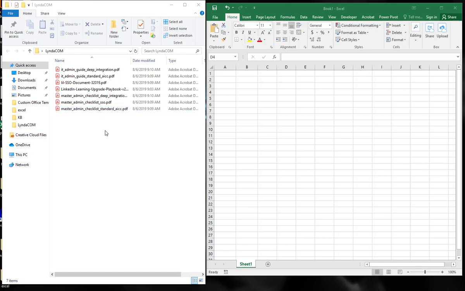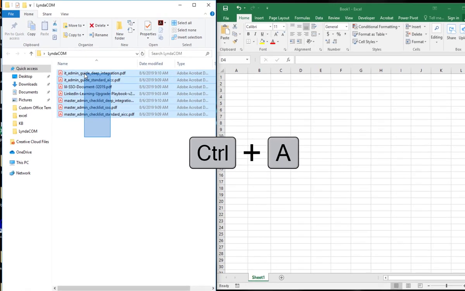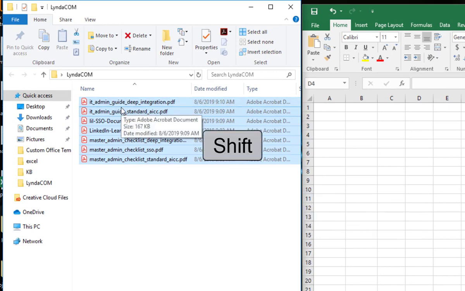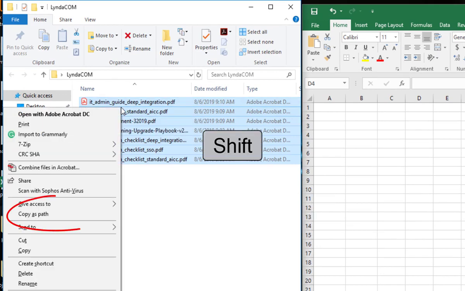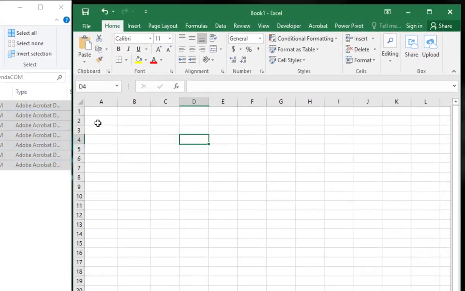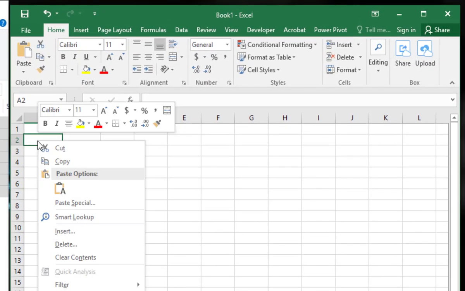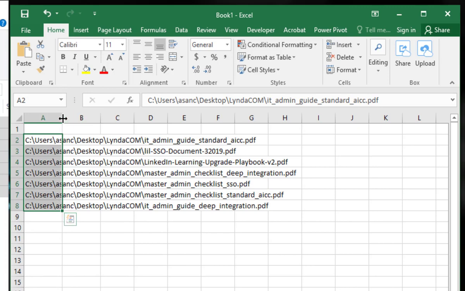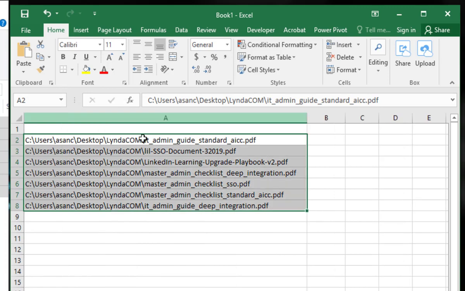As promised, I'm going to show you how to bring links from a folder. Press Control A to select the files in the folder, then hold the Shift key, right click, and select Copy as Path. Then go to Excel and paste. Those would be the paths to where these files are.